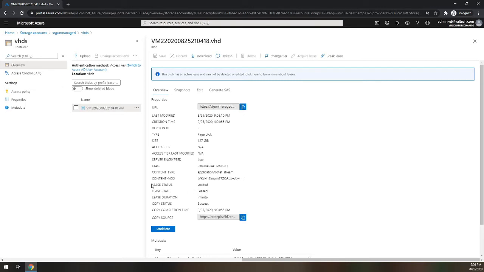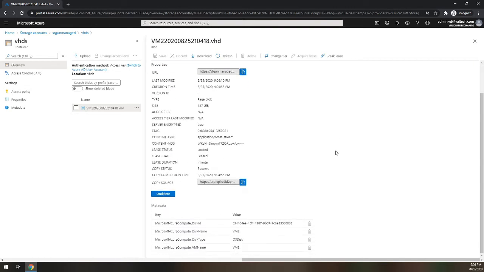and as you can see here, lease status says locked, and lease state says leased. And if I scroll down a little bit, there is the last metadata key, it says Microsoft Azure Compute underscore VM name, and it's pointing to VM2, which means this disk is attached to the VM2 VM, okay?